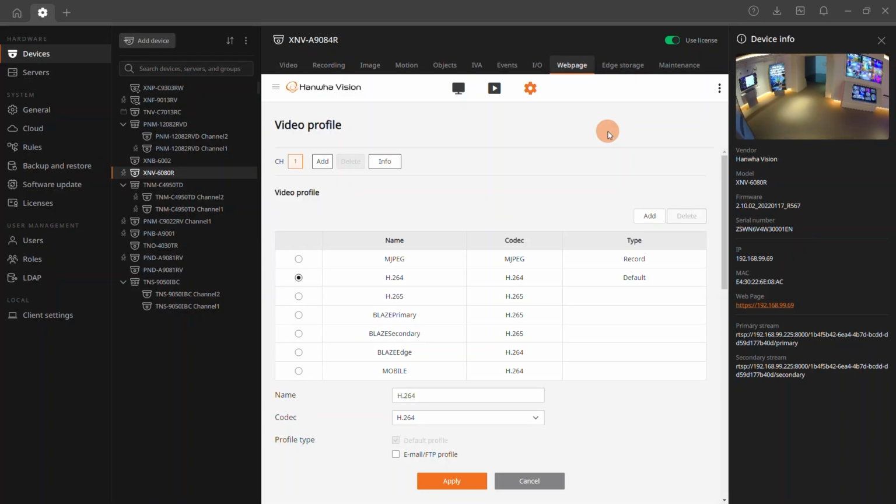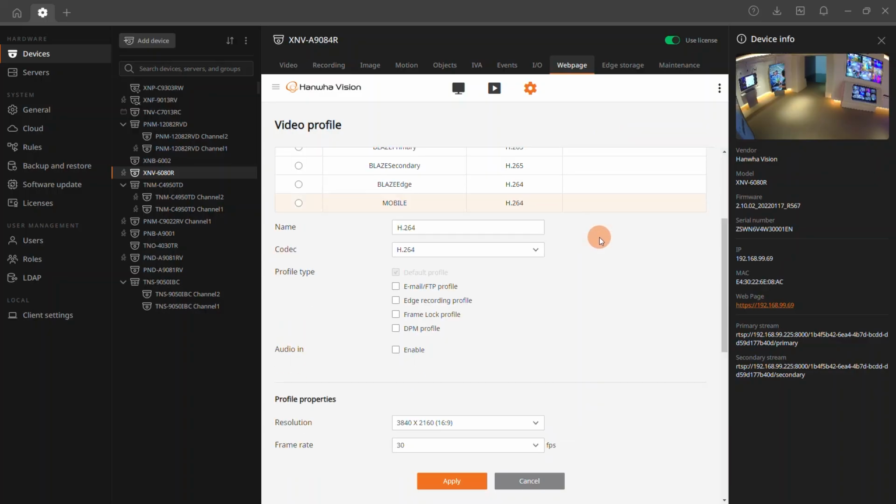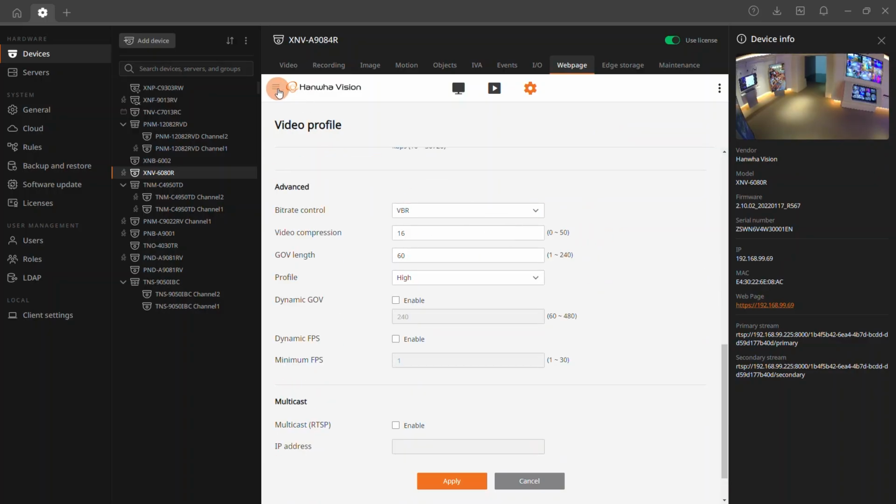The Webpage tab allows you to access the camera's web page through a proxy, which is useful for accessing the detailed settings of a camera on a different network.